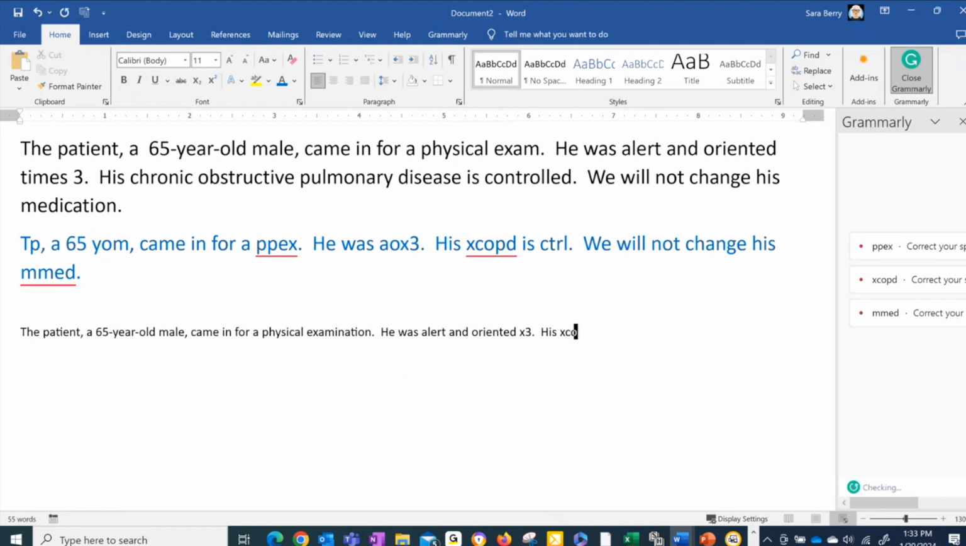I want to expand COPD because the doctor said chronic obstructive pulmonary disease. I expand it, and then control. We will not change his medication.